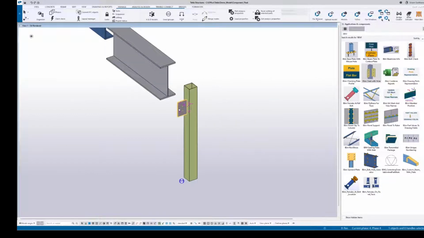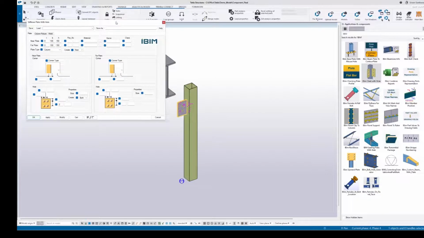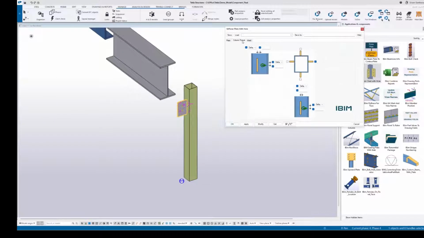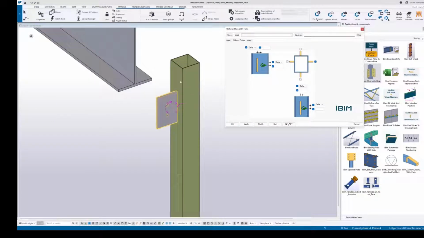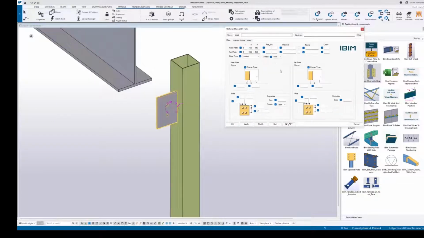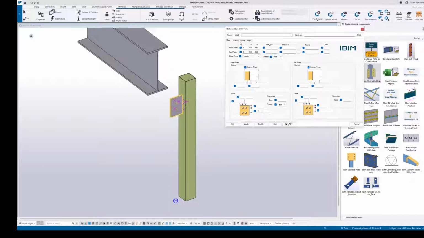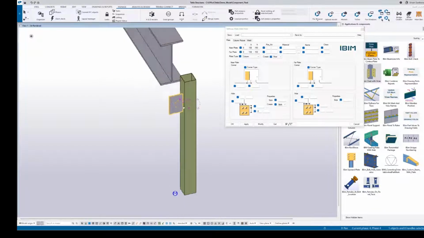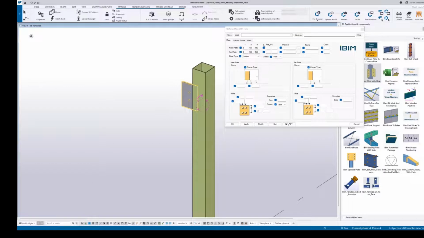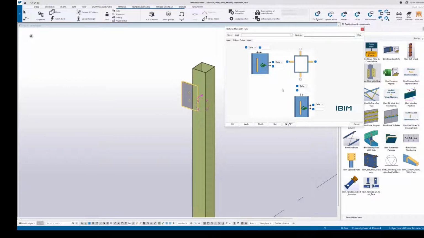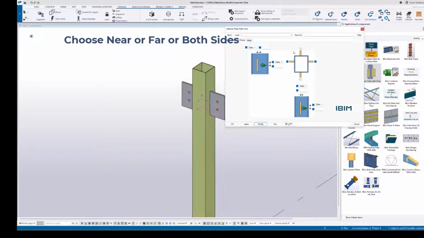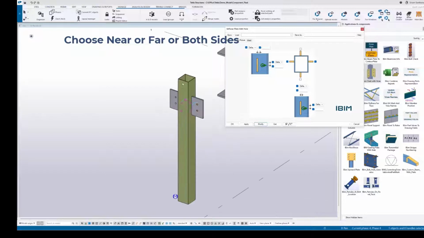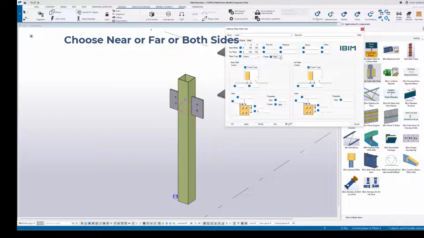You can see this connection here, just double click. And so this is the near side, you can see here. And if you wanted to create this connection on this face, I go and choose and click. And on this face, this has to be the far side.